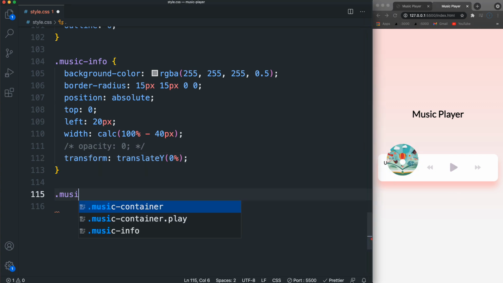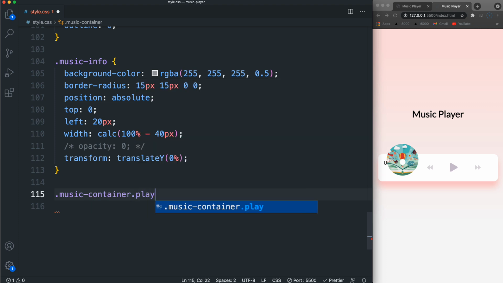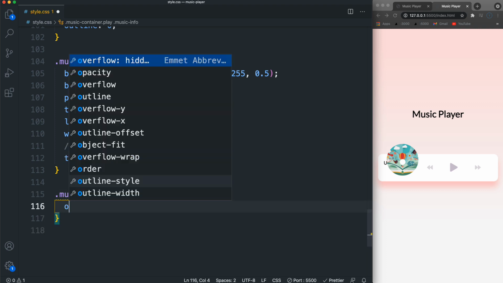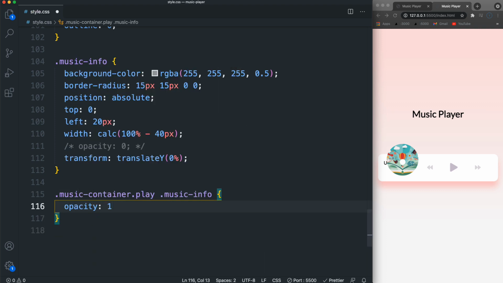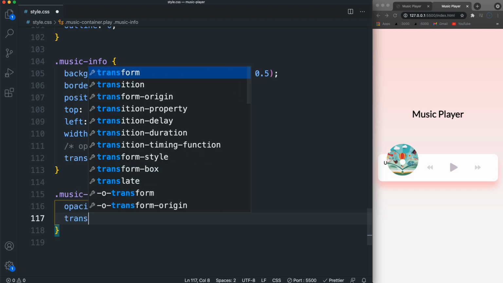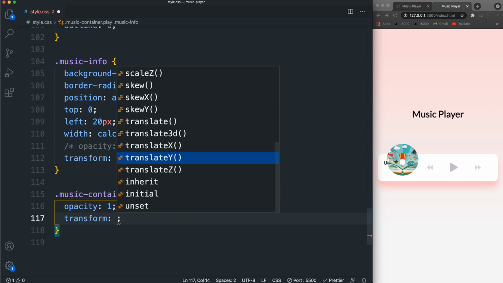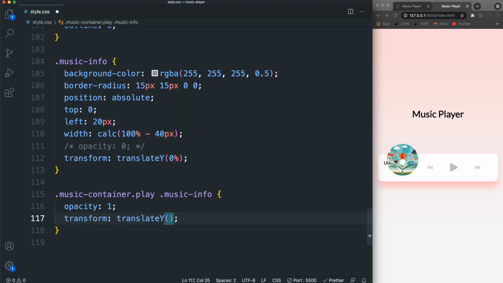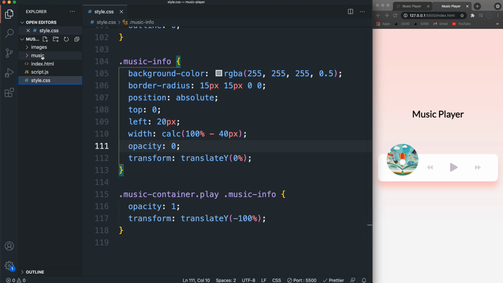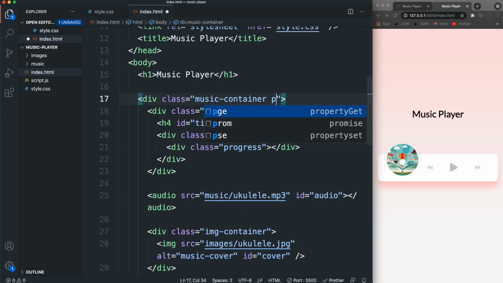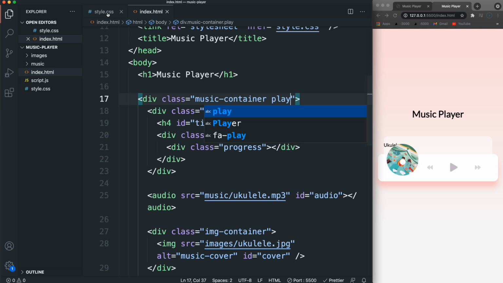So let's say down here, music container play. So if it's playing, then let's take the music info, and you're going to want to set the opacity to 1 so we can see it. And then transform, we want to bring it up. So we're going to use transform, translate on the y-axis. We want to bring it up, so it's going to be a negative number. So we're going to do negative 100%. And actually what I'll do is I will uncomment opacity 0. You can see it's gone. And then I'm just going to add the play class to the HTML here. All right, so we can see it now.